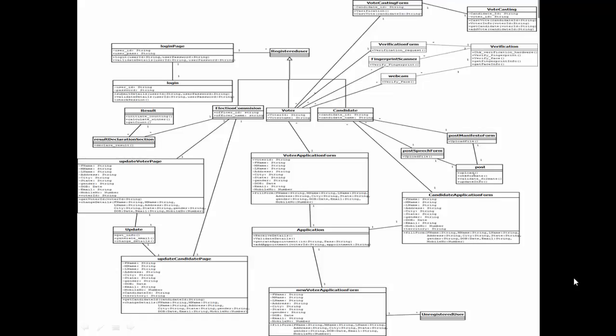I am going to explain the whole class diagram of the online election system. So let's begin with the login facility. We have 2 classes for the login facility, Login Page and Login. Login contains 2 members, user ID and password, and Login Page also contains 2 members, login ID and password. They both contain 2 functions, login and validate details. Login contains submit details and validate details.